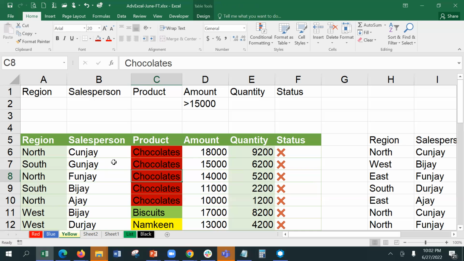In your exercises, there are a lot of sheets where you have a large amount of data. Please try them out.